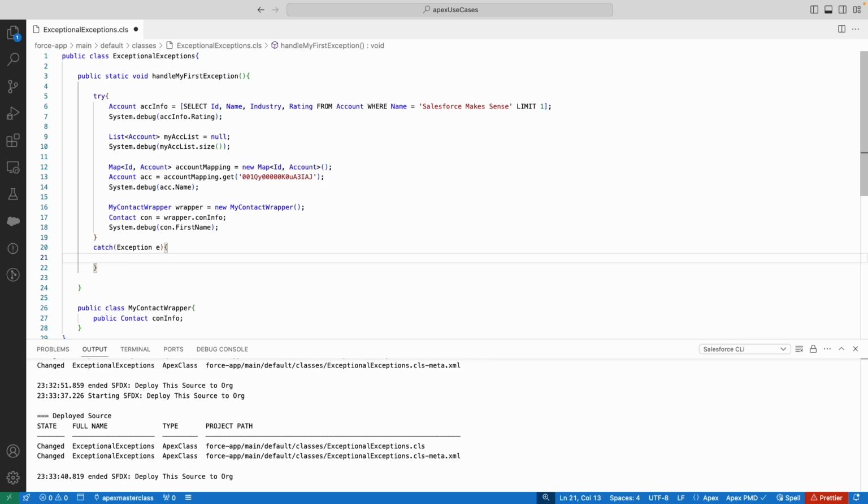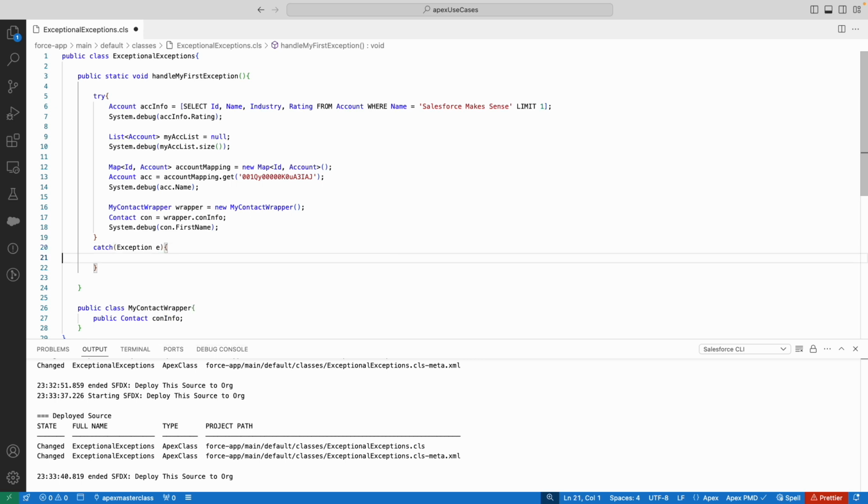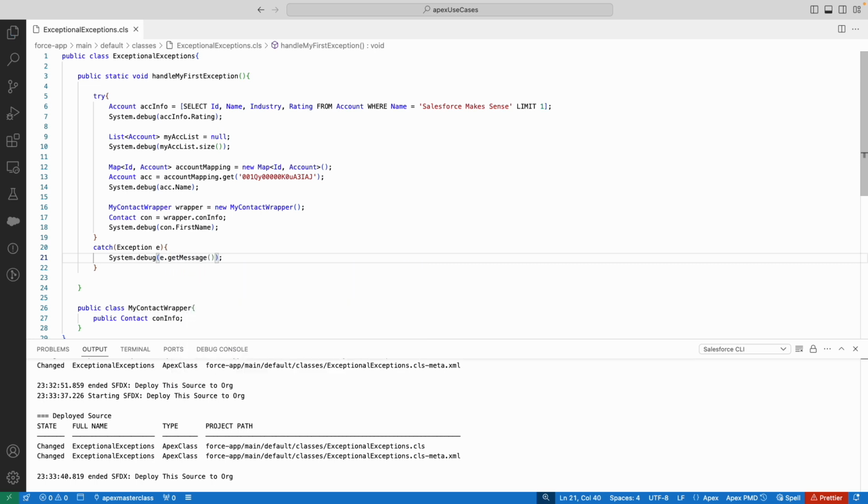Now can you put null pointer exception here? Yes, you can call it null pointer, you can call it query exception, all of those are classes available. You can call it limit exception, or if you don't know what kind of exception can occur from here, you can always use the grandparent exception class. This will cover all your exceptions. I'll say system.debug and I'll say e.getMessage. Now here the message comes in the picture, the method from the exception class.